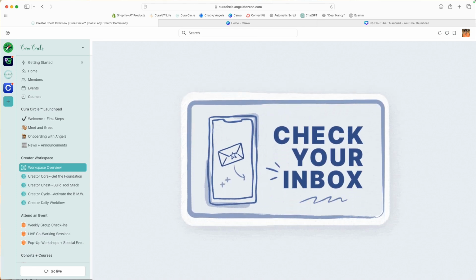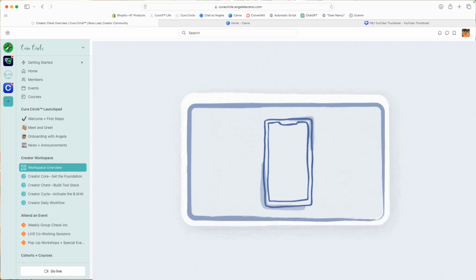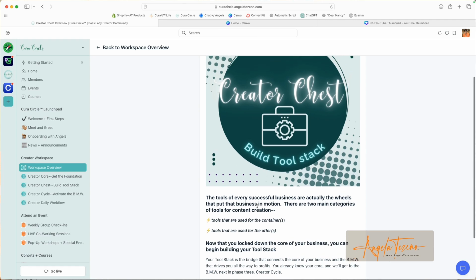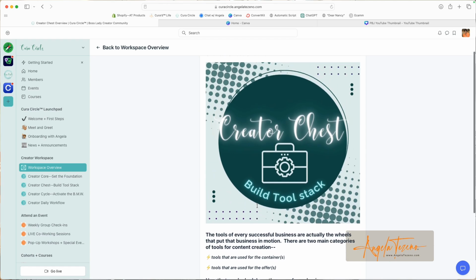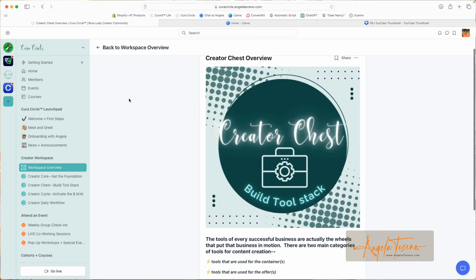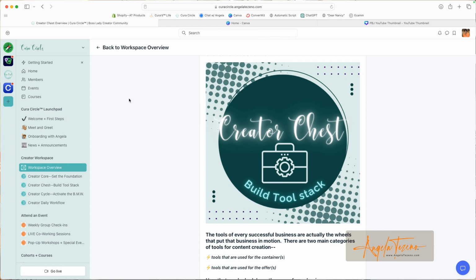The email service that I use for my Creator Chest is ConvertKit. And the third is some type of graphic design software. I use Canva, and everything that you see inside all my graphic assets inside the community, I use Canva to build it. Now, those are the 3 main tools you need in your Creator Chest.